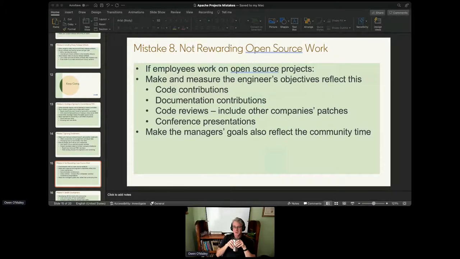One of the ones that's hard to get, but is actually important, and I've seen a couple of companies actually collect metrics about code reviews, is super impactful for the community by making code reviews something that people are explicitly encouraged to do. And then making the managers' goals reflect the community time is also super important.